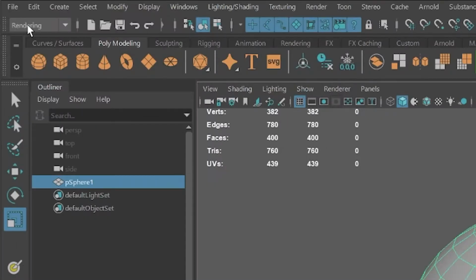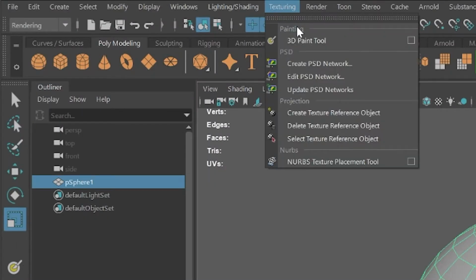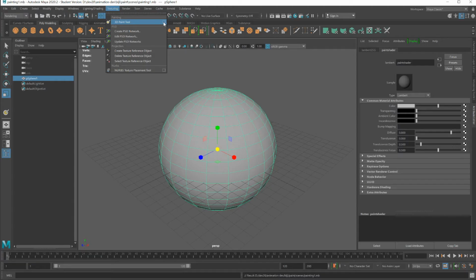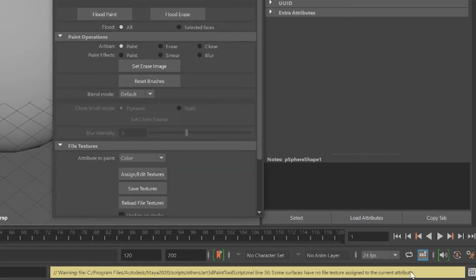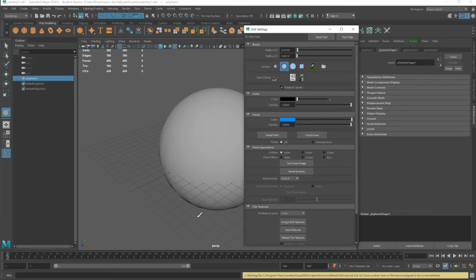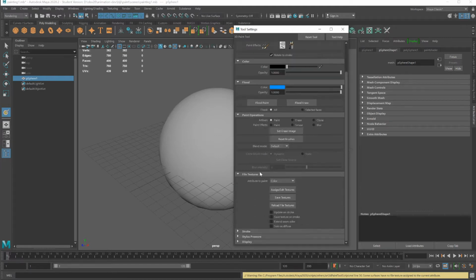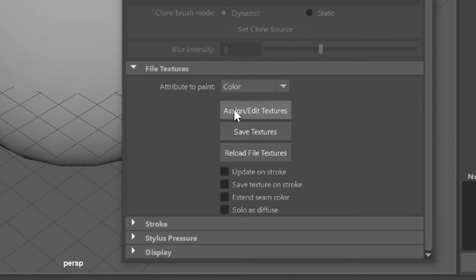To continue, we're under rendering, texturing, click on the 3D paint tool property panel right here, and that opens up tool settings. You'll see this yellow message at the bottom of the screen. That yellow message is notifying you have to create a file before painting. Those brush strokes are saved into a file. Under tool settings, scroll on down to the file textures section and click on assign edit textures.